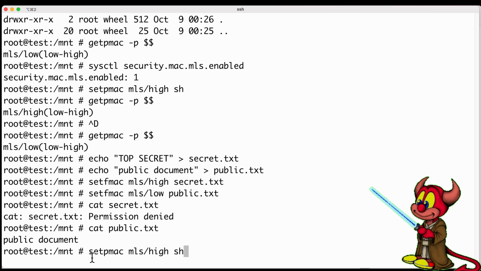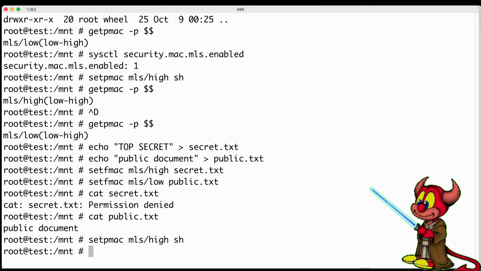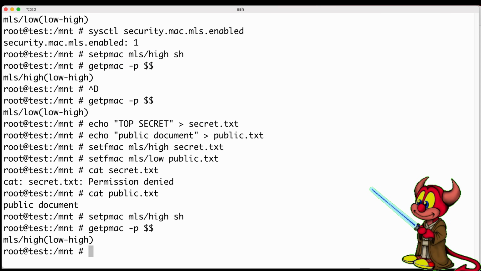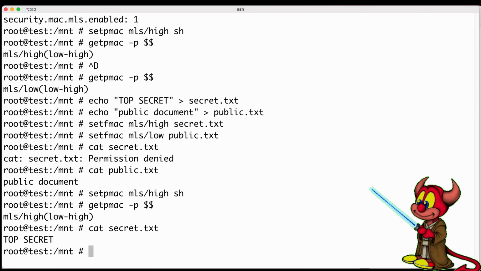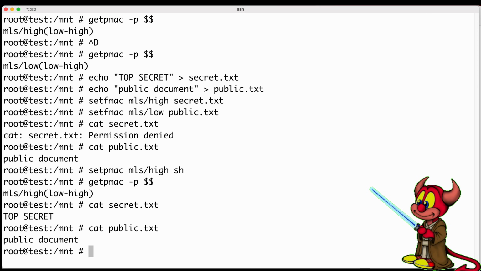If I change to a high role, so let's start again a new shell. So setpmac, switch to high, start a new shell. Let's just confirm that I'm at high. So MLS high. Can I cat secret? Yes, now I can. Can I cat public? Yes, I can. Now as a high confidentiality, with a high confidentiality clearance, I'm able to read the top secret document.